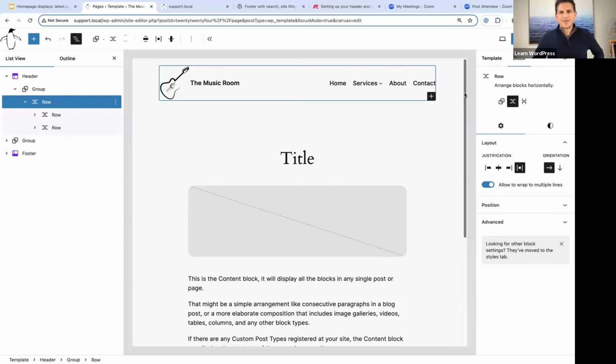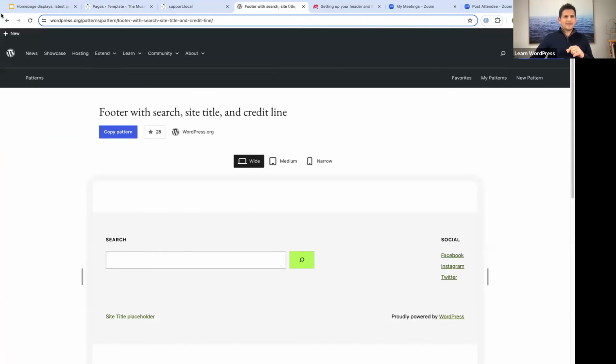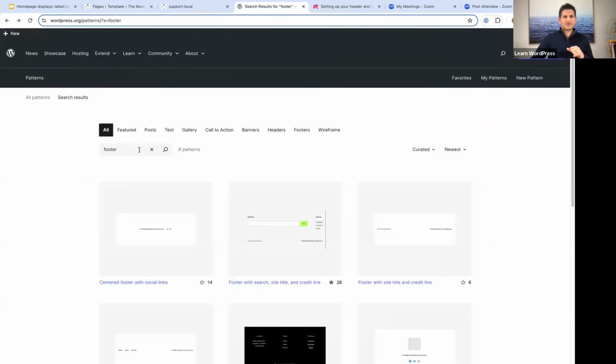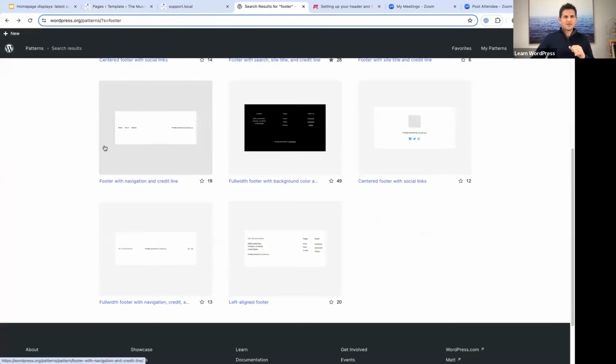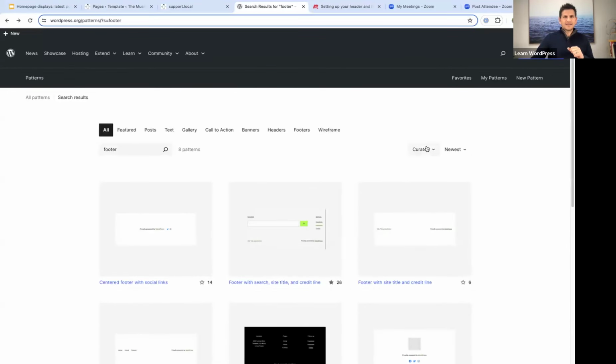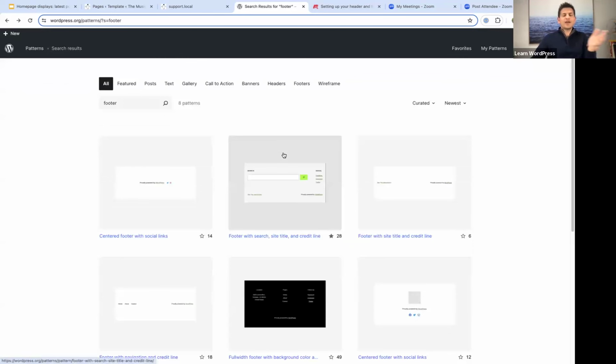Great. Okay, well, thank you for more clarification. But yeah, as I said, if you ever want to find a pattern, you can just go to the pattern directory, and you can find solid headers and footers that have actually been created by core for you to use, if you can't find something in your theme that you want to use.